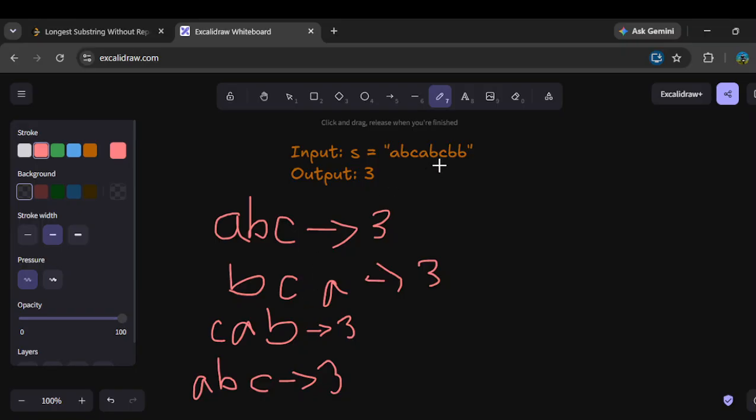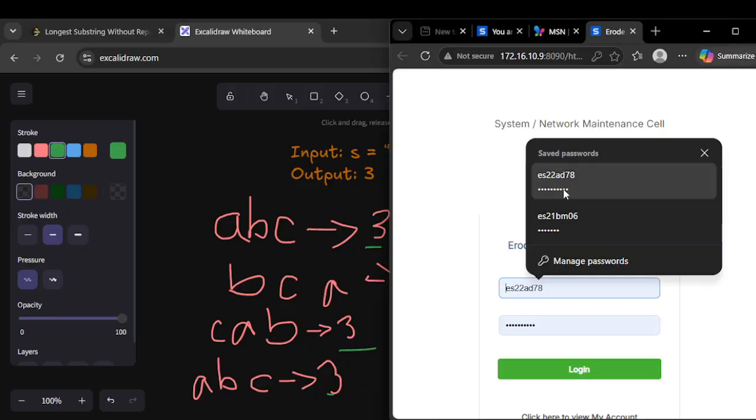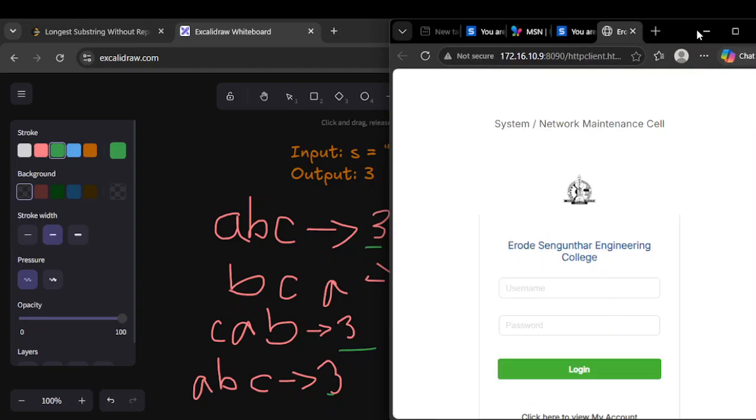But you can see here, now B is repeated. So only C and B, length is 2. And the last one, B. Here the length is only 1. Then you can see the maximum length is only 3. Here is the 3, here is the 3, here is the 3. So 3 is the maximum length. I hope you understand clearly how the length 3 comes.